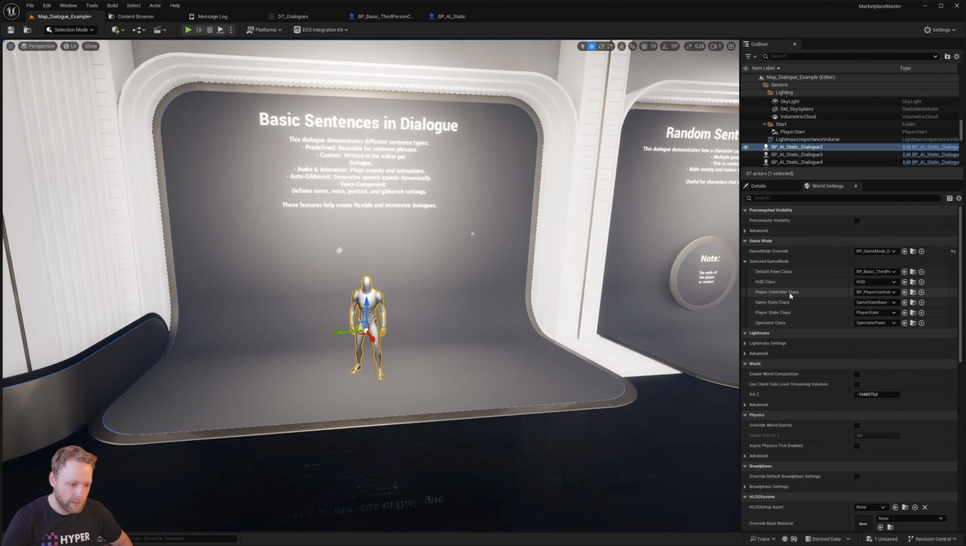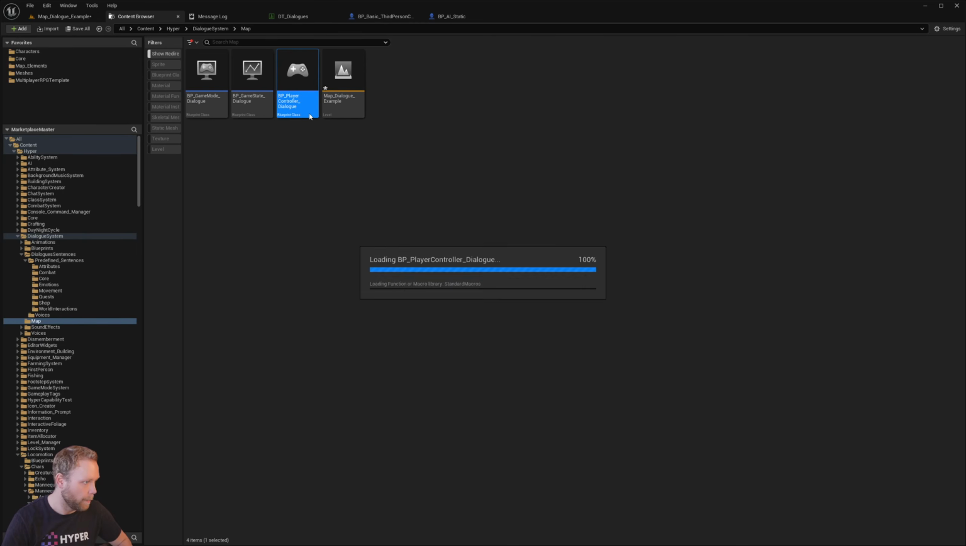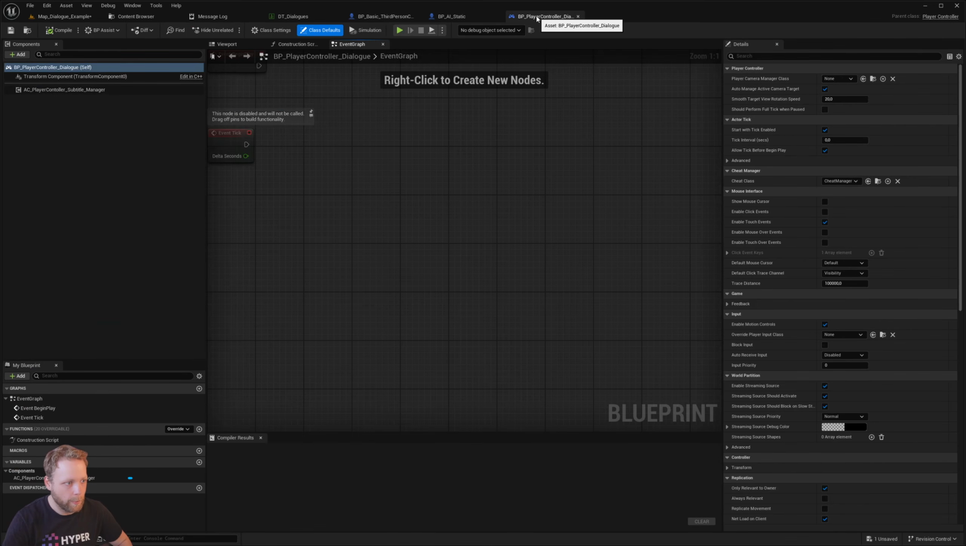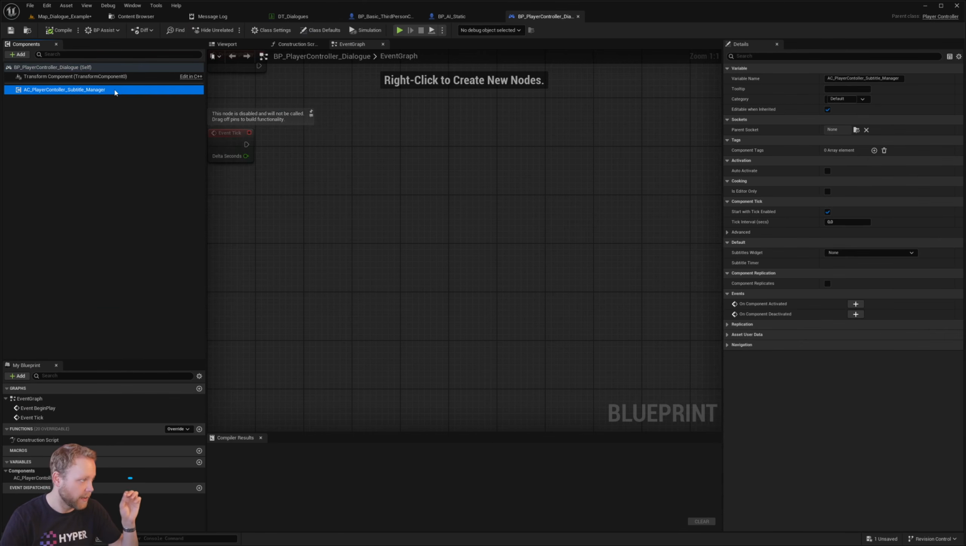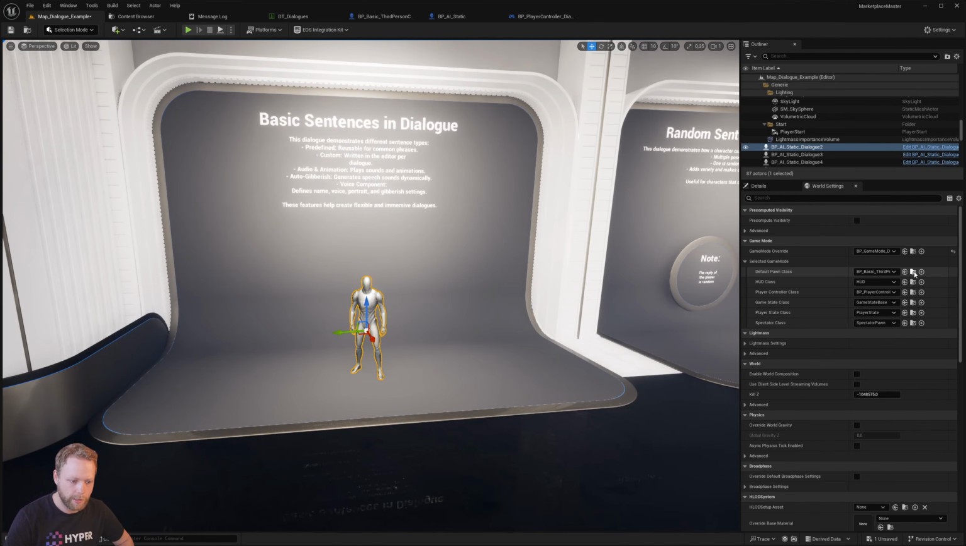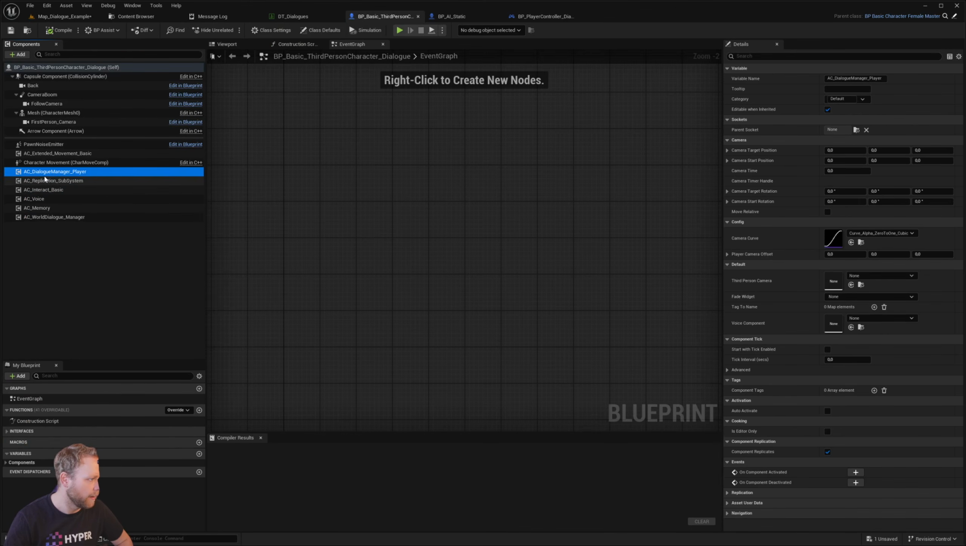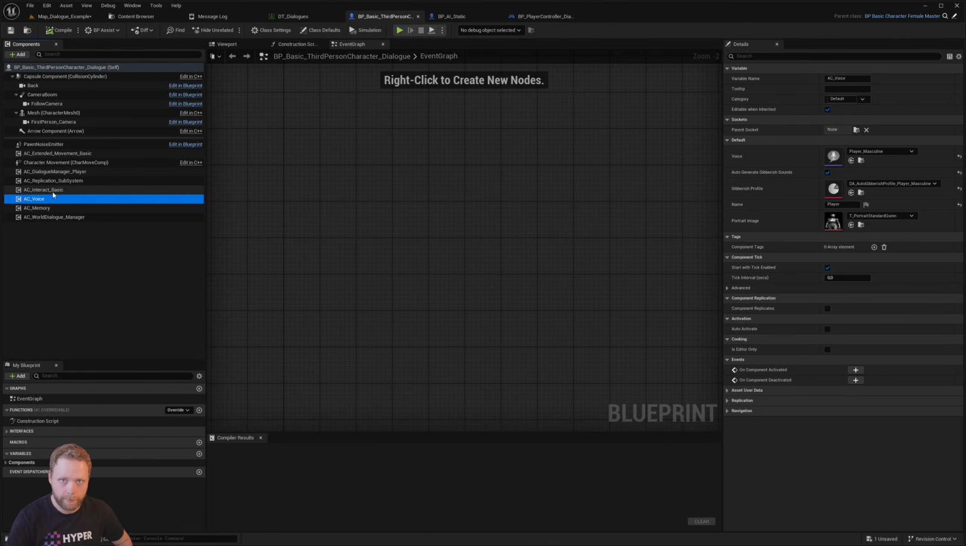How to set this up? In general, what you need on your player: we have our player controller for the player itself, and that's where we are managing our subtitles. The other one is on our pawn. We have the dialogue manager of the player itself and also a voice component. The voice component on the player determines the name, what voice it has, things like that.